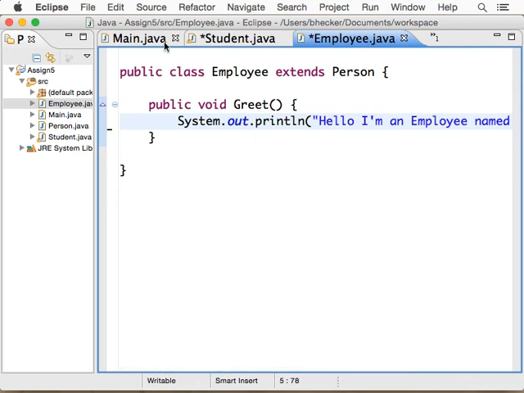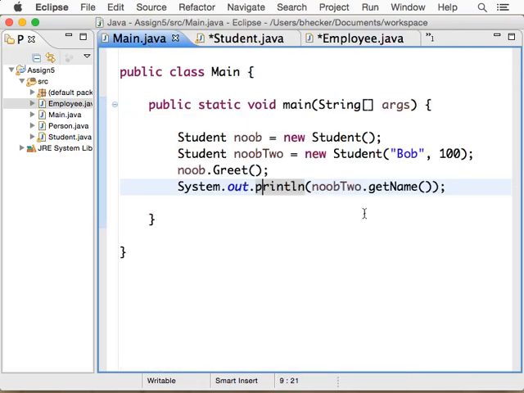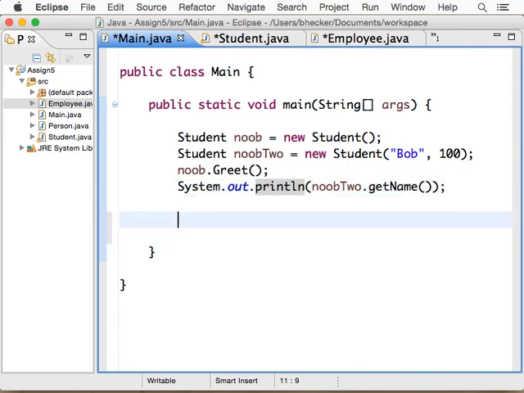So now, out here in main, I can make an employee, and I can pretty much do the same thing. So I'll just do it down here. Employee E1 is equal to new Employee. Make this one Ed, because he's E1, and his employee number is going to be 200.